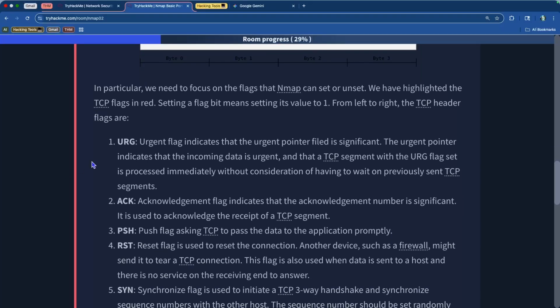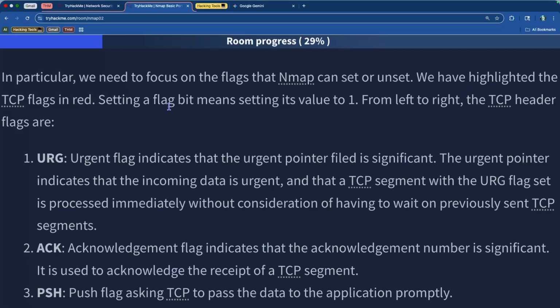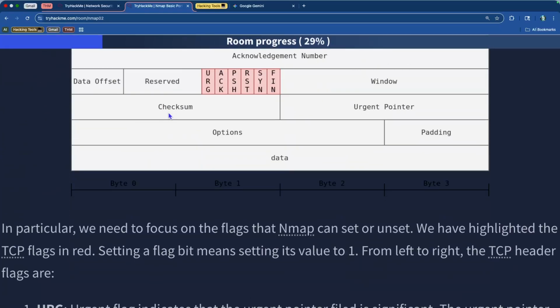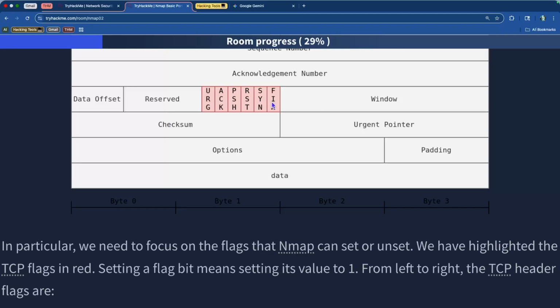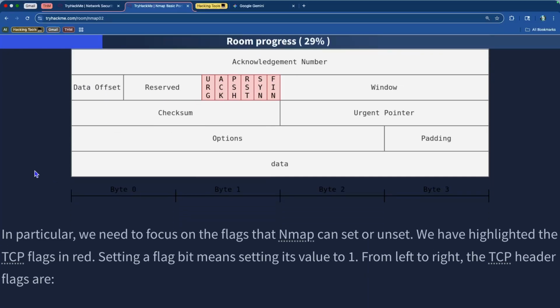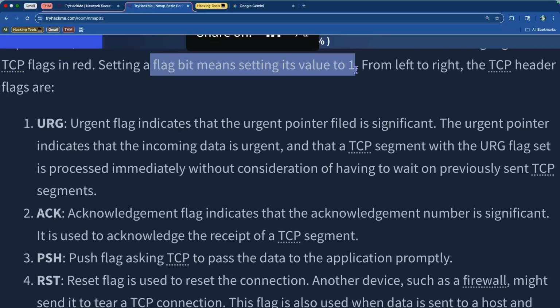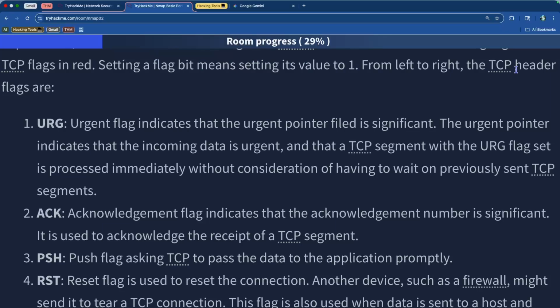That's all you need. So what we need to focus on are the flags that Nmap can set or unset. And we've highlighted the TCP flags in red, which are these pieces right here. So notice that they are assigned 1 bit each. So if the URG flag, or the urgent flag, has been set, that means 1 bit has been assigned to it. You have the acknowledgement flag, the push flag, the reset flag, the SYN flag, and the FIN flag, right? So if you set the flag, it means that you're setting the value to 1. From left to right, you have these.